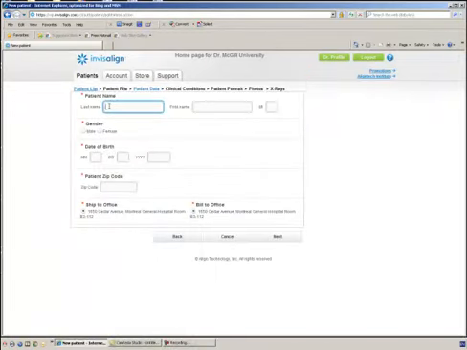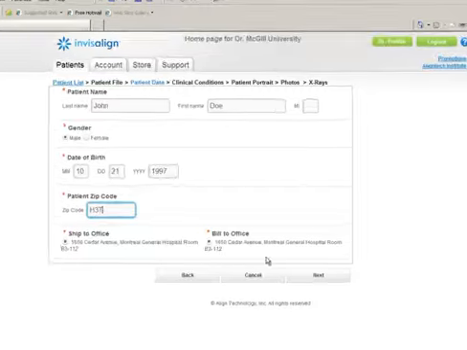The last name will be John Doe, male, was born on the 21st. Month would be, let's say, October the 21st, 1997. And the zip code, you can put the zip code of the patient. I'll put mine. And you can go next.